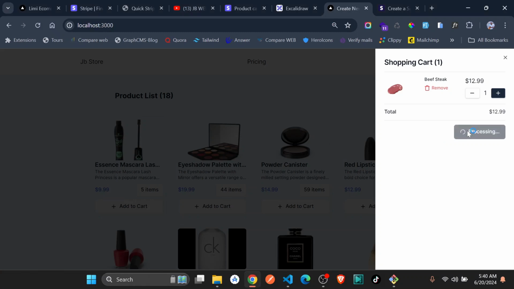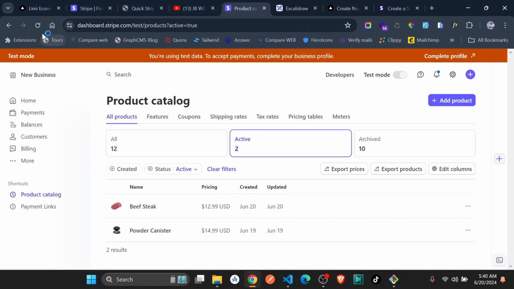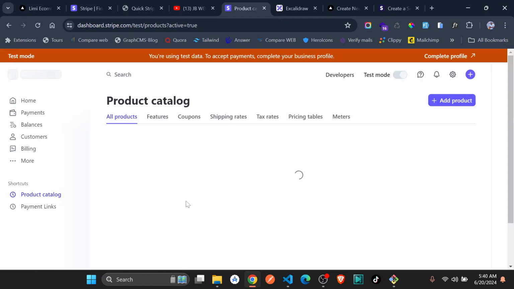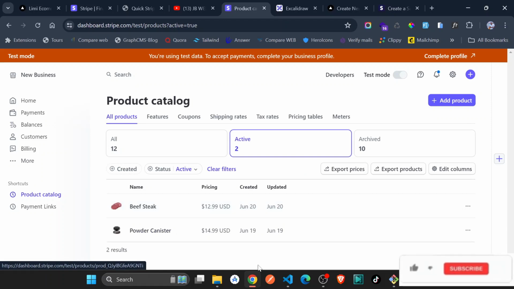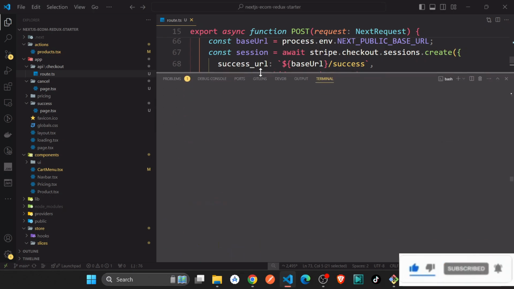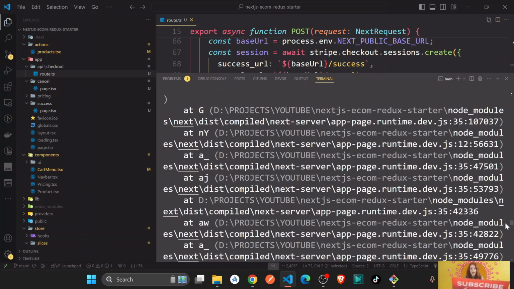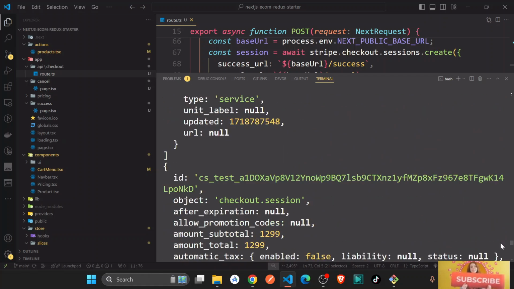Let me just process. I'm sending this. We already have this item, by the way. You can check again in the Stripe dashboard. You will see that this item will not be created a second time, as it already exists here. That's the nice thing about checking: this item won't be created as a duplicate. But if we check now, we should have something like a session in our products.